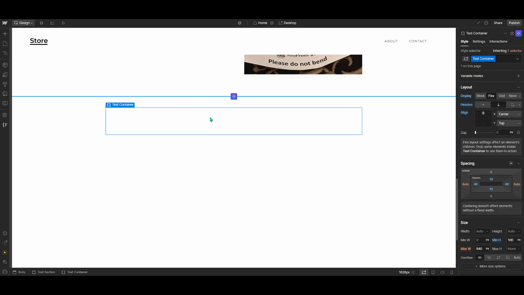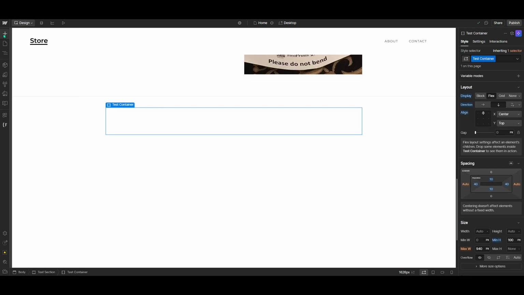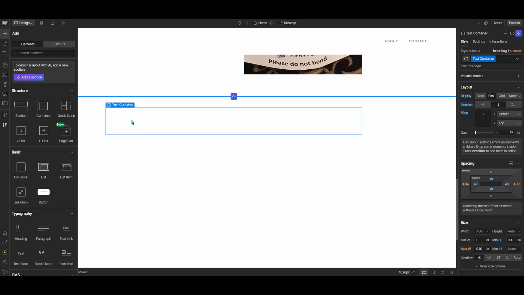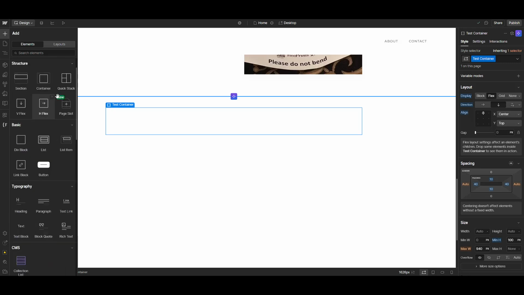To begin, we need to access the Add Elements tab in Webflow. This is easily done by clicking on the plus icon located on the left-hand side of your screen. If you prefer using keyboard shortcuts and want to save a bit of time, you can simply press the A key on your keyboard. This method quickly brings up the same Add Elements tab, allowing you to move forward with ease.